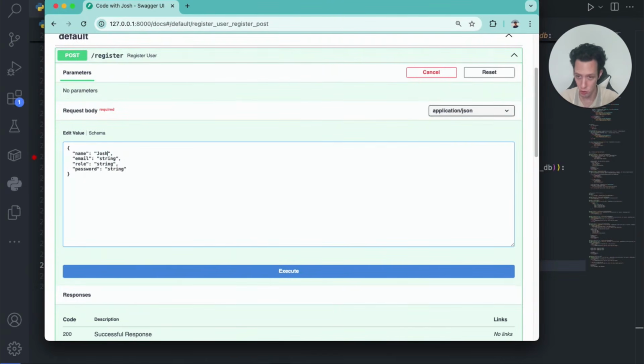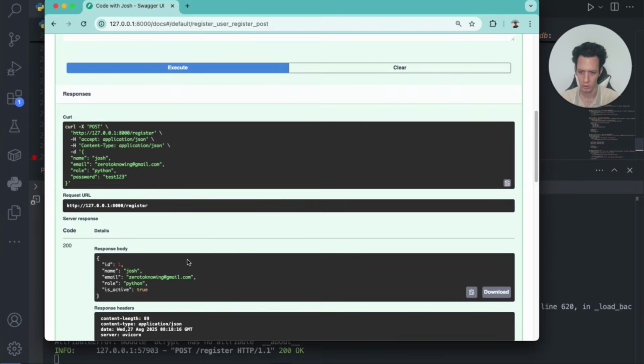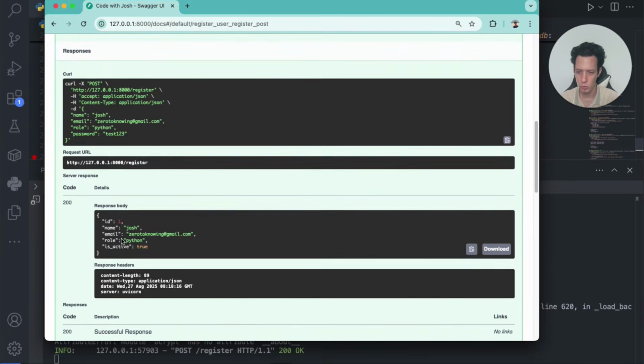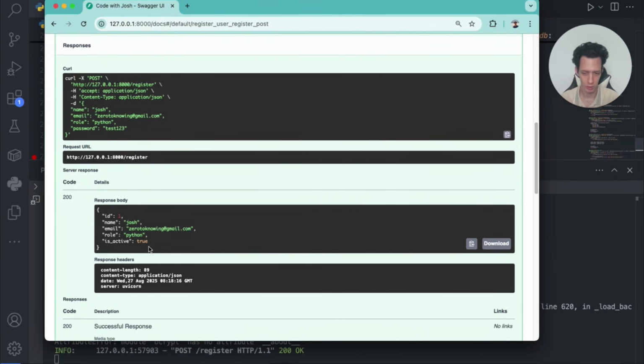I'm going to say Josh. I'm going to say test. I already did that one. Let's say 0 to knowing at gmail.com. Role, I'm going to say Python. Password, I'm going to say test123. Execute. Boom. Okay, so it is working. Just delete the database. It refreshes. I am now active. It's true.